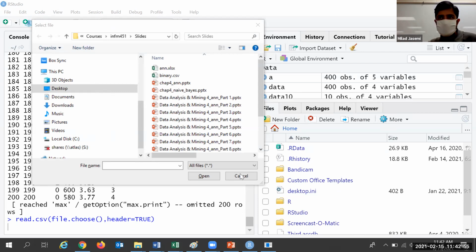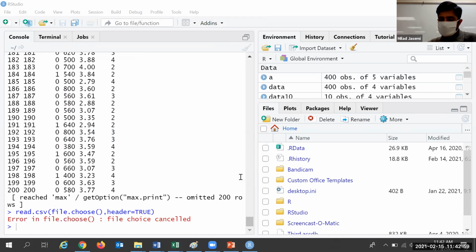Can you see it now? Yeah, very good. So let's do it again. The reason for the error is that I canceled it. Let me copy it and put it here. Okay.